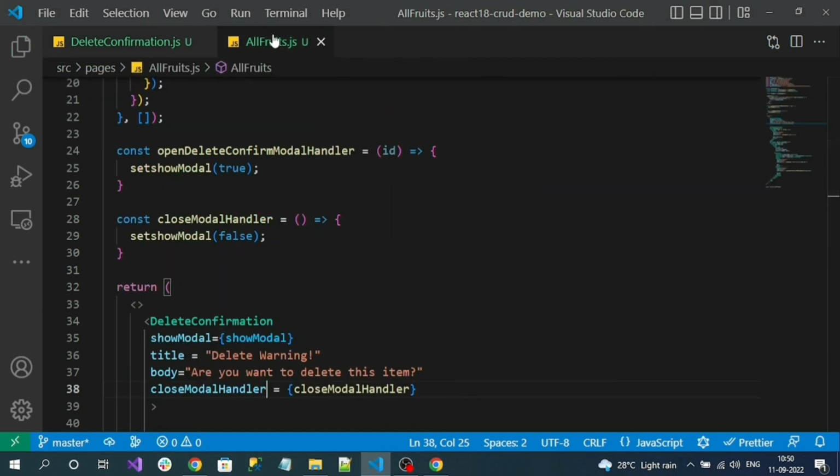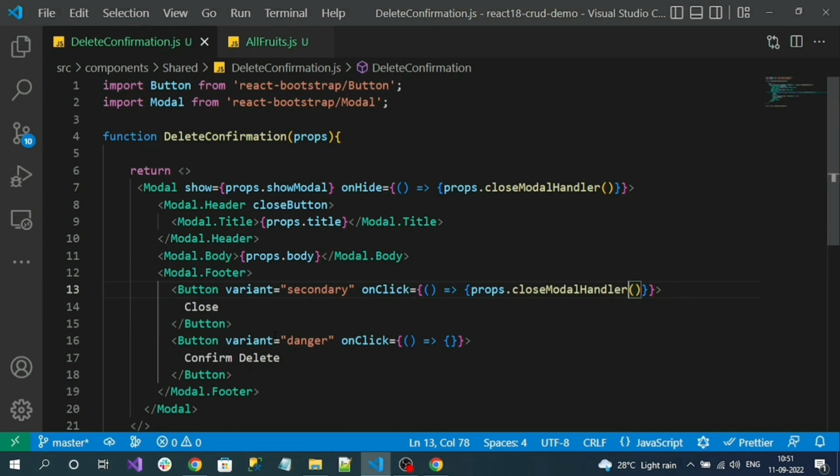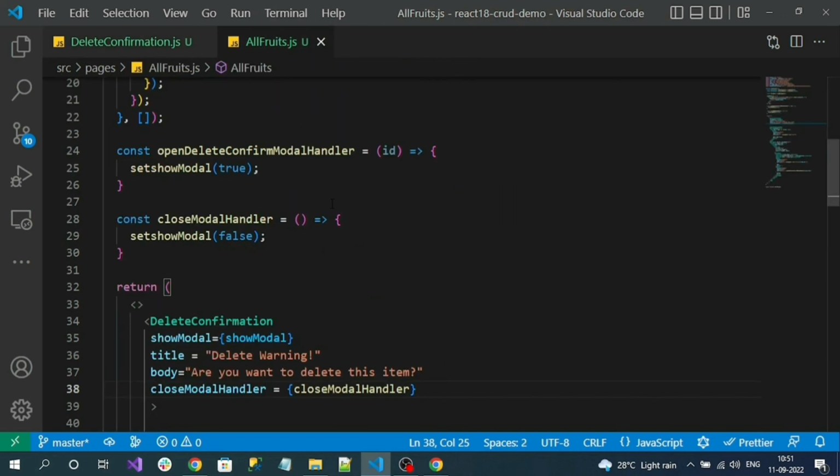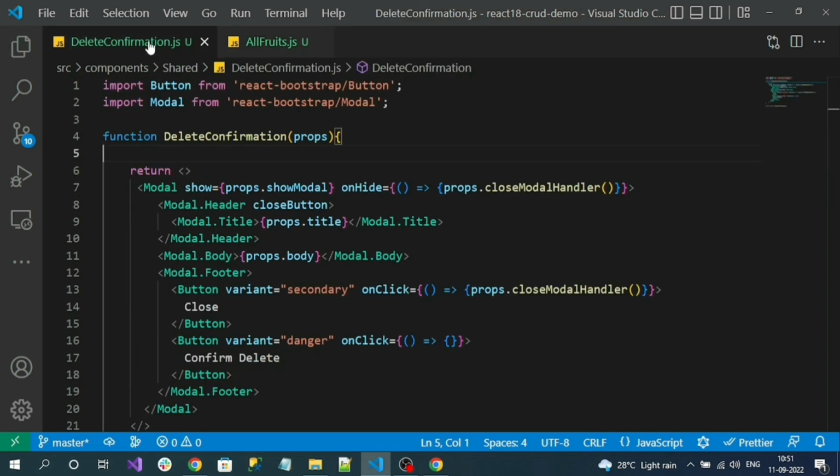Okay. Now, finally, what we have to do, we have to work on this confirm delete button. So, on clicking this confirm delete, item should be deleted, means delete API call must be invoked. So this is a generic, right? I cannot write delete API call here. That means we have to write in our all fruits component and in a function, and that function should be passed to here just like the close model handler.